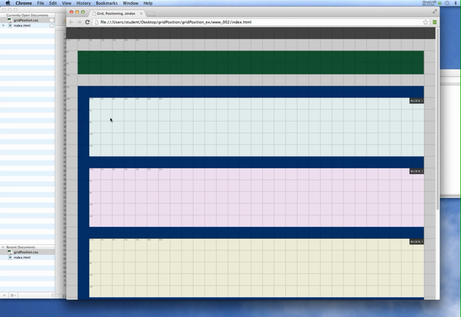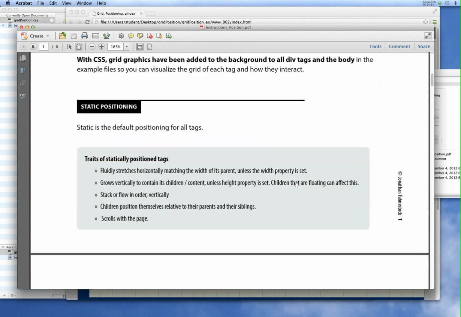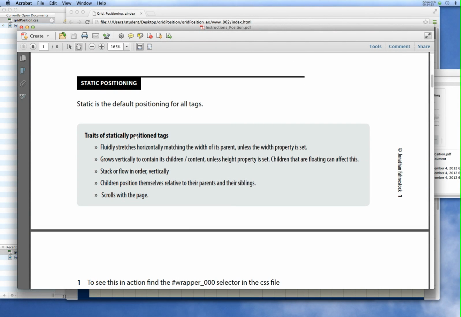Okay? So this block 1 and block 2 and block 3, they just stack because we're not telling it to be positioned any otherwise. So the characteristics of that are that they stretch according to the width of their parent, and then they stack in order. That's just the standard static positioning. And if you ever want to know, it's right here. It's traits of statically positioned tags.